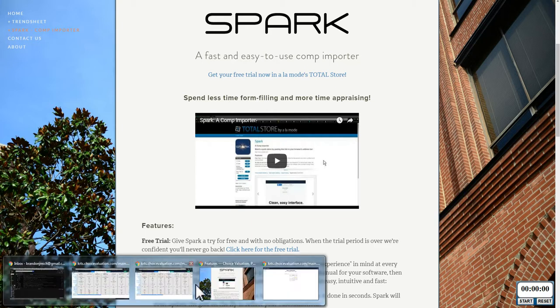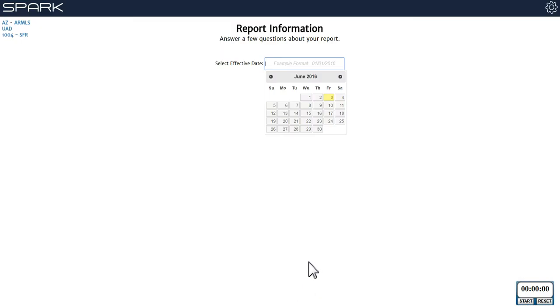First thing I'm going to do is go to the Spark website right here, and now I'm going to do a run through and show you loading the properties into Spark and then loading that data into your report, just so you can see how fast and easy it is to use. And then after that, I'm going to show you what all it puts into your report, the new things we've added, and some of the different setting options you have in Spark.